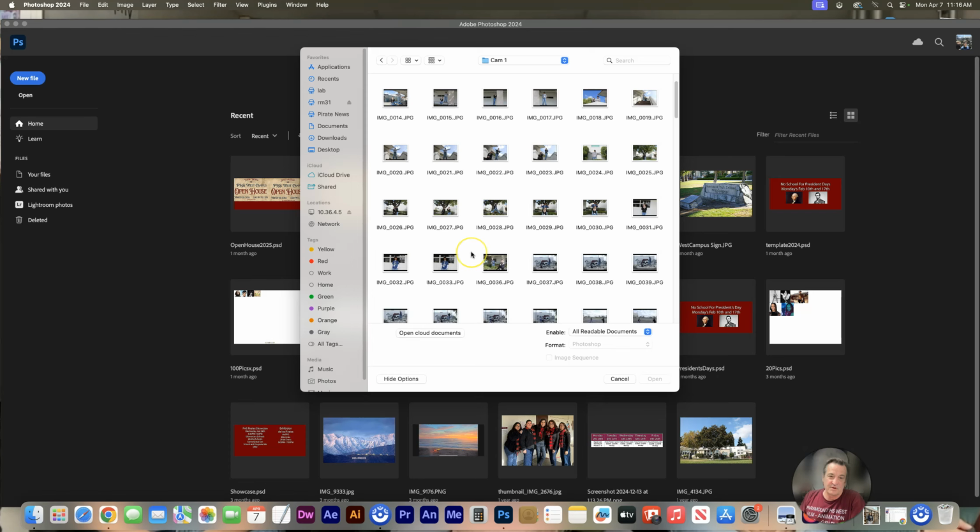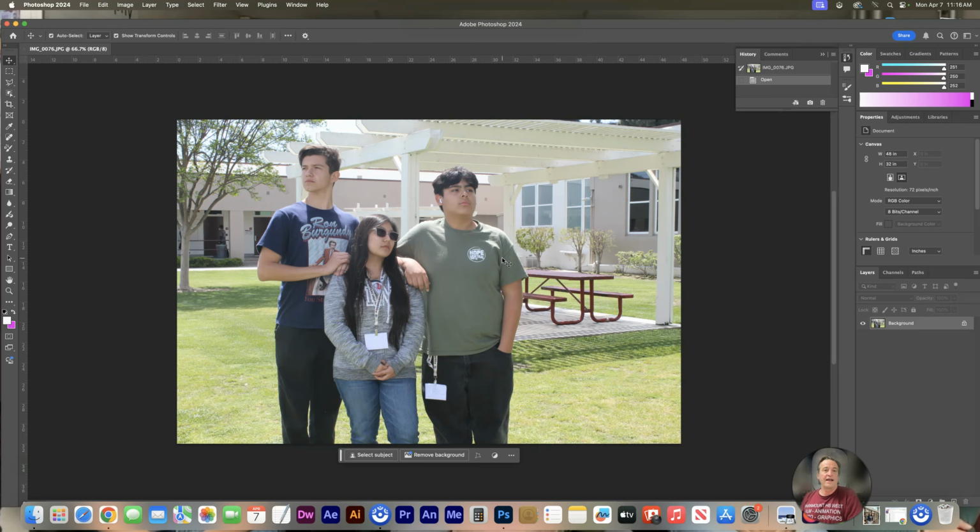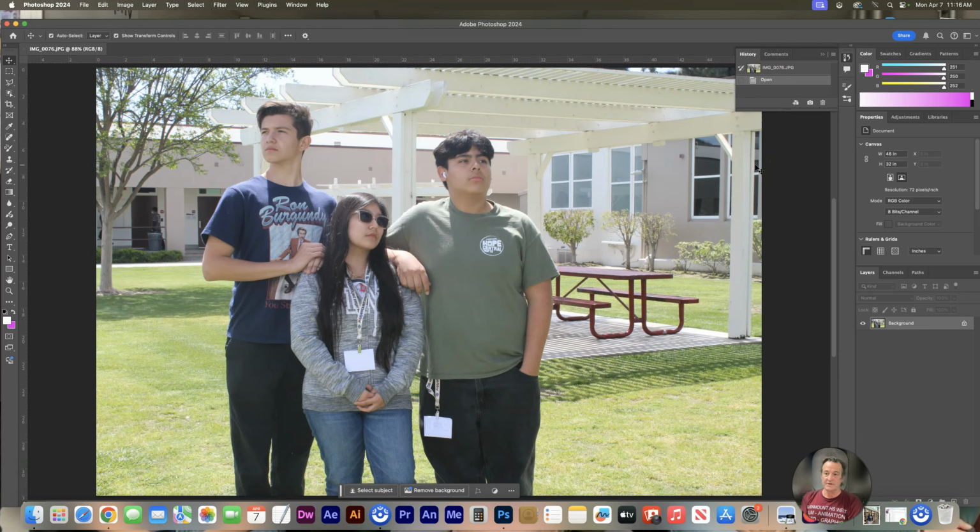I'm going to go get this one, I think. Let's see, I think I already have a picture ready to go. Yes, we're going to go with this picture right here, okay? So thank these three students for allowing me to use their picture. We do a Command 0, okay? And we're going to unlock the layer. It's always a good idea to do that.